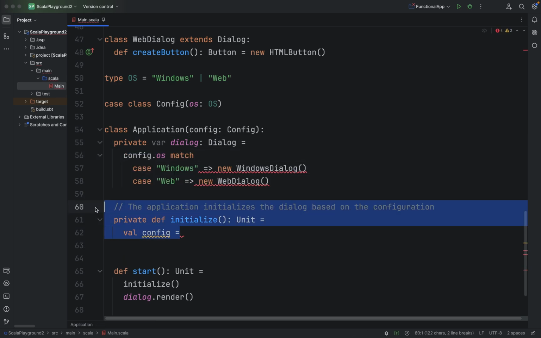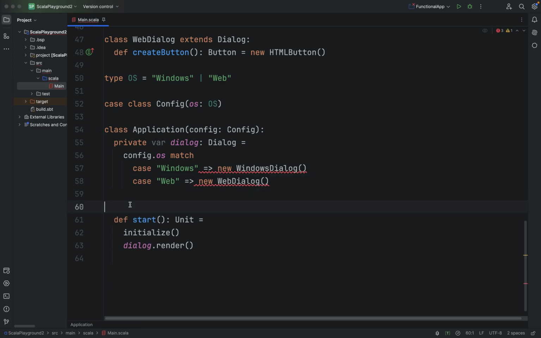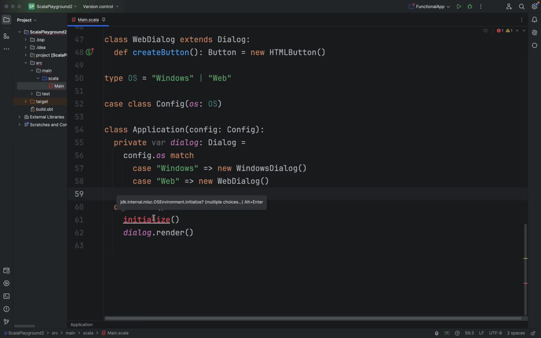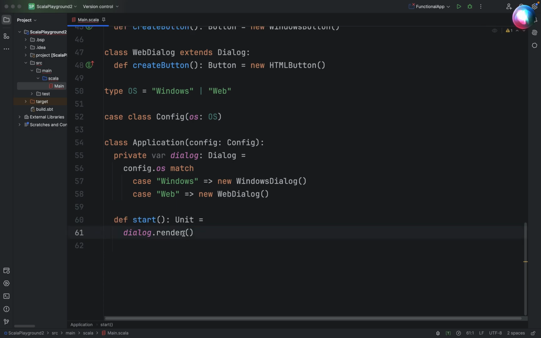I'm new to Scala, so, and then we have initialize, which is not needed, and start, just render, right? Dialog render, alright. So this can be changed to val. Of course it can be changed to val.